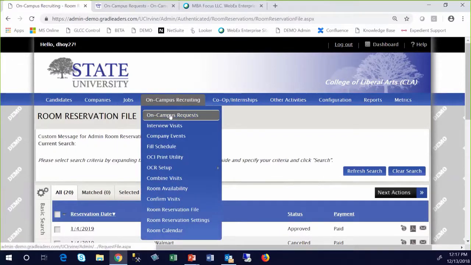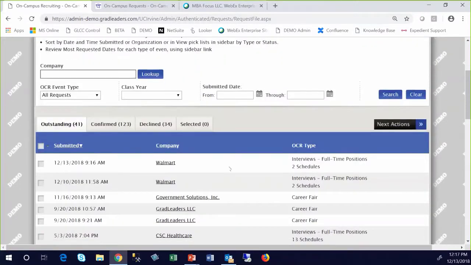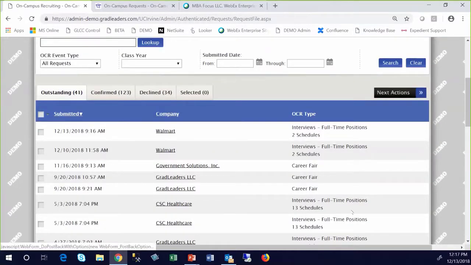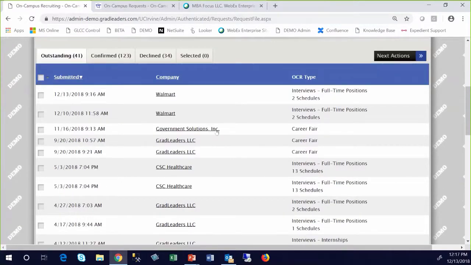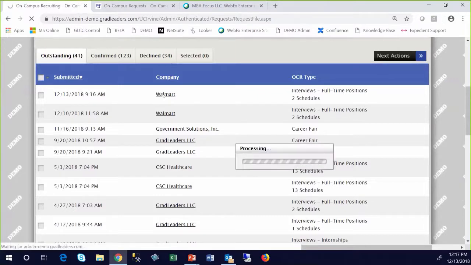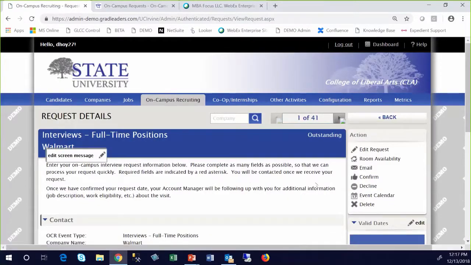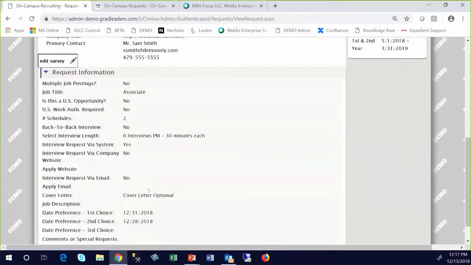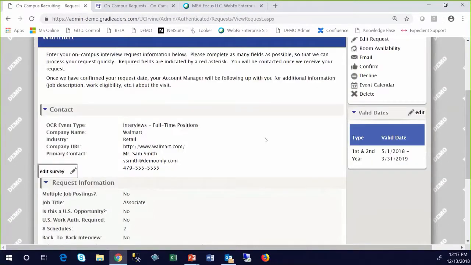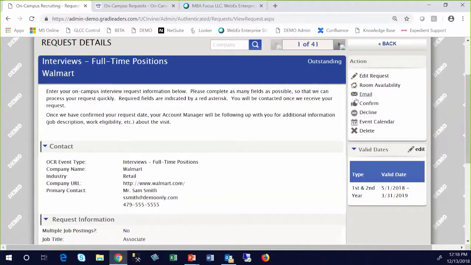So let's look at these on-campus requests. Many of you are probably familiar with this screen. This is where you'll see the inbound requests for not only interviews, career fairs, and other types of company events. We're just going to take this Walmart request that just came in and have a look at it. As you deal with these requests, you can take a number of actions, including editing the request directly and changing something on behalf of the employer. Confirm and decline are the two primary actions here. If something's not clear, you can just shoot an email to the recruiter that filled out the form.